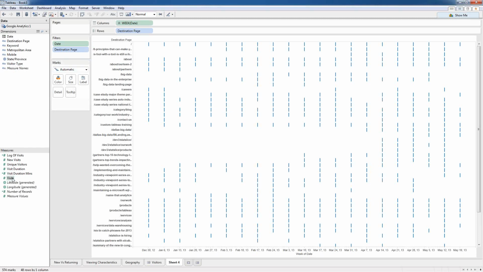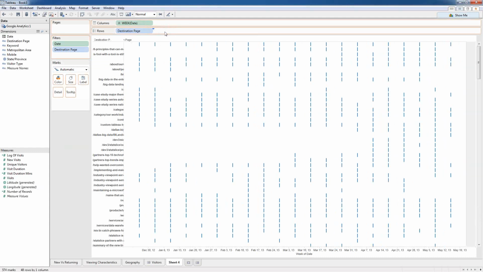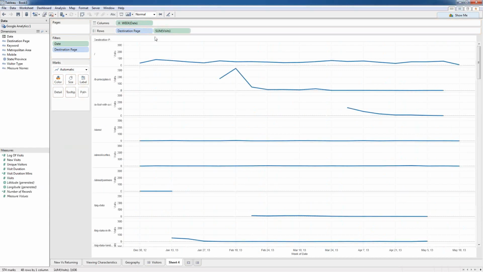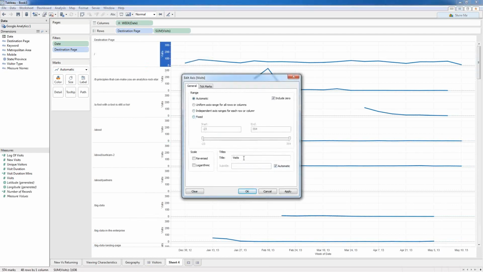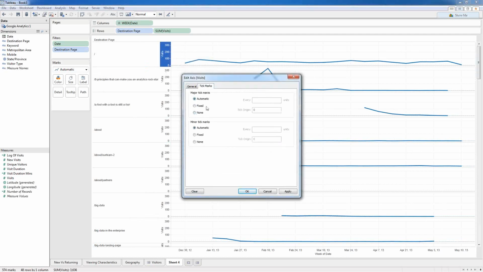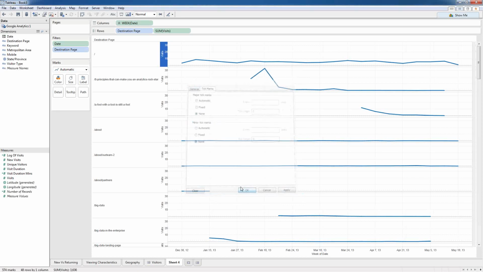We are going to also pull in visits here. Give us a nice little graph. Hey, we've got now a graph over time of each set of visits. Since we want to hide these, I'm going to edit this axis. We're going to hide visits and hide the tick marks because we don't really care about how many, we just care about relative to each page.